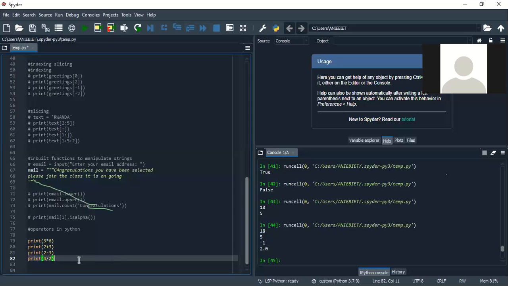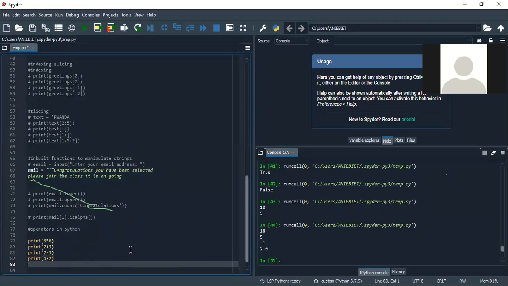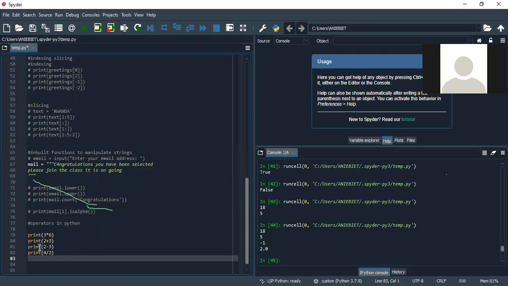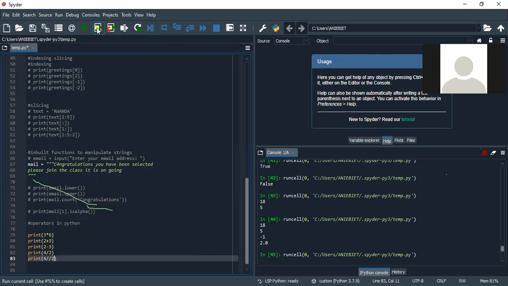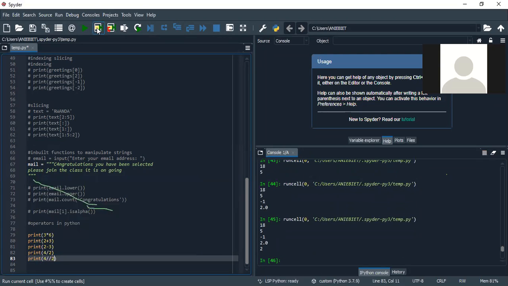Now, one thing in Python is that the regular division doesn't do integer division, but there is another operator that you can use to do that. So let's see the difference between this and this. You see it? Yes, ma'am. We saw it.